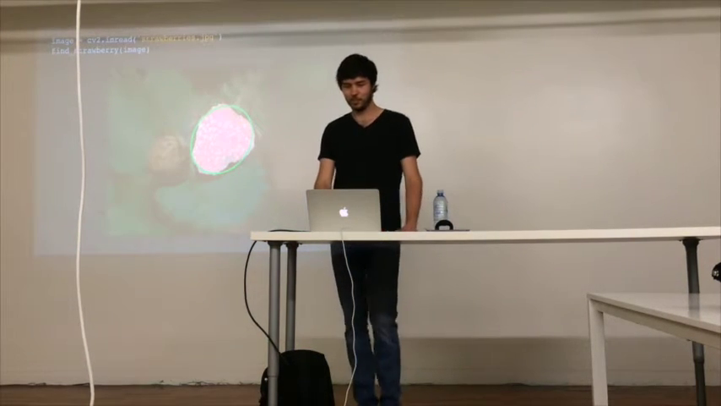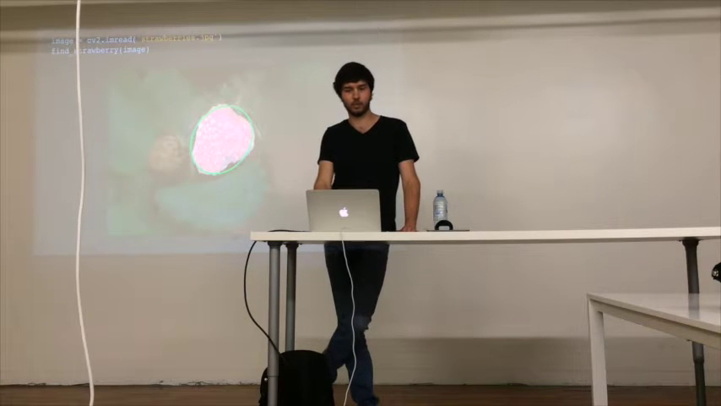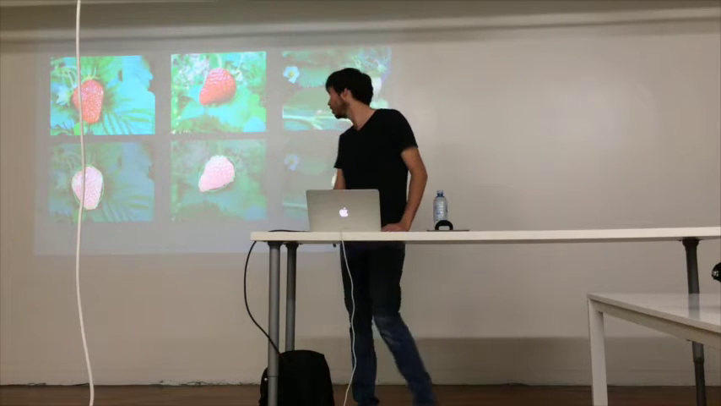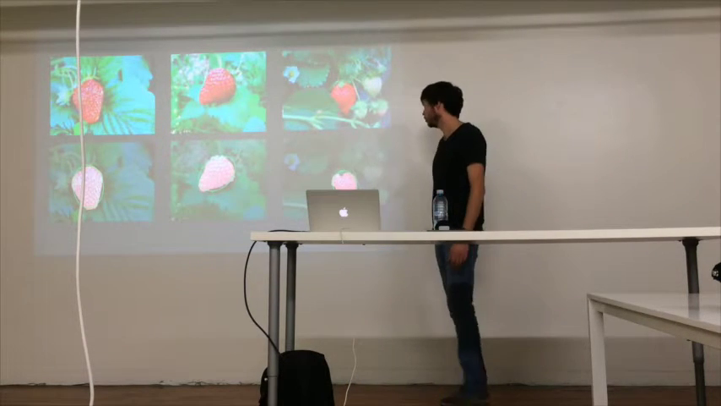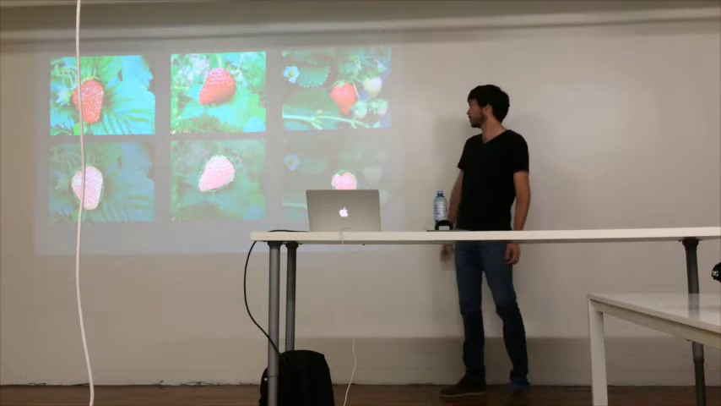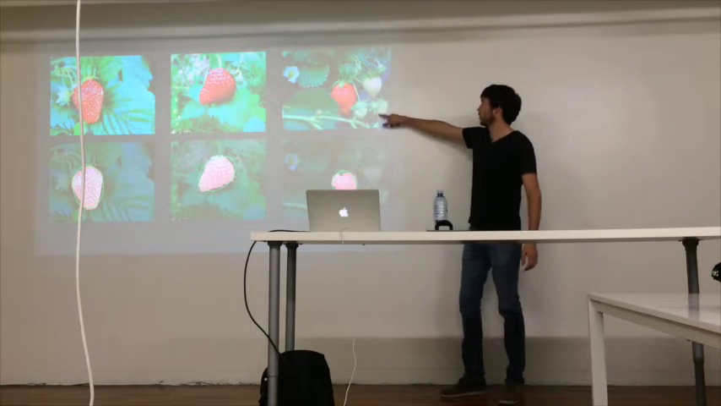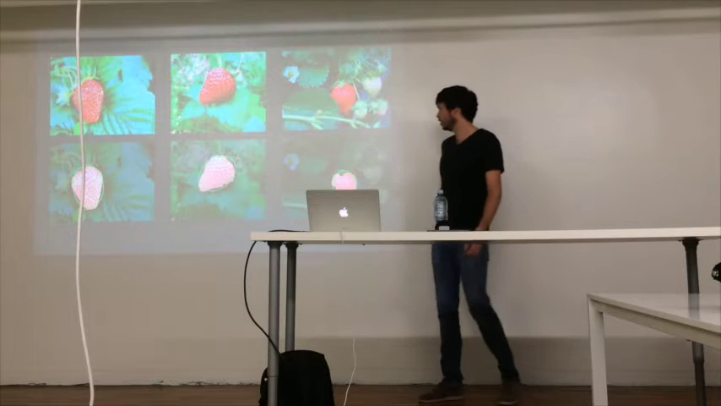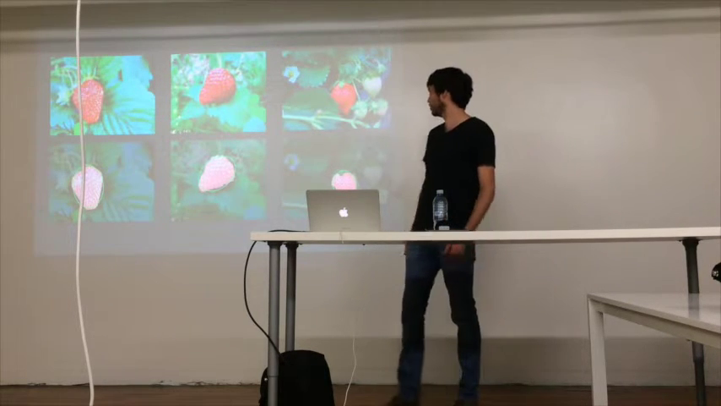There we go. So now that we've made it work on one image, we can try it on a bunch of others, and you can see that it works pretty well. It picks up most of them. It's kind of ignored that one, which isn't very ripe yet. These are some kind of easy examples.